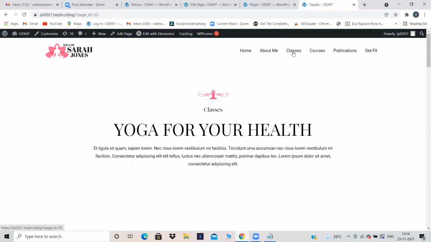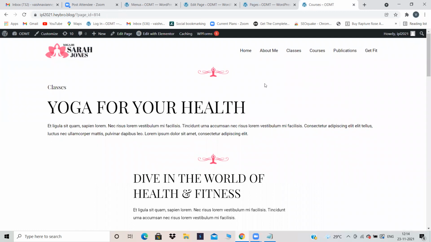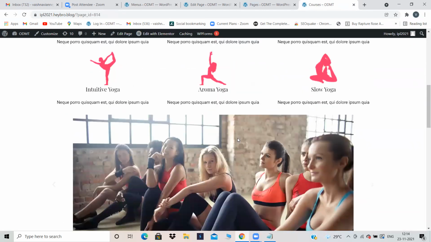Now see, classes is like this, classes is same like this, and courses also will be the exact same as classes. But if you want to change the courses, see, this is courses page, but still it is same as classes page only. Everything will be same. Now when you want to change everything, you have to go and edit with Elementor and you have to change the text. That means cloning pages.